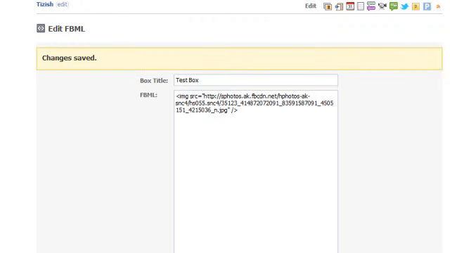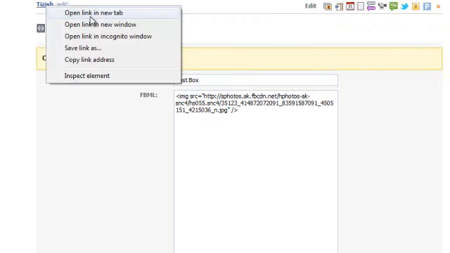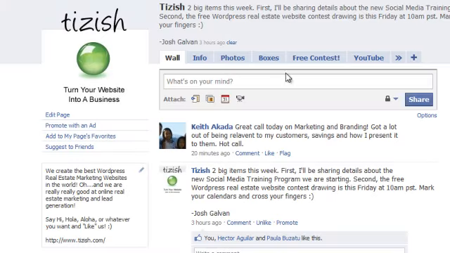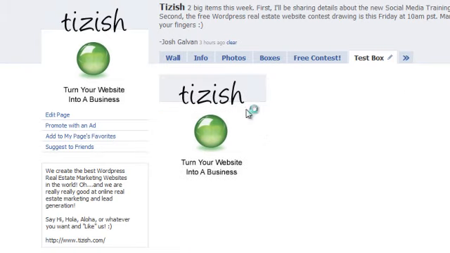When we go to our test box, we're gonna see that image embedded. See, just like that. So now the image shows up here. So here was the whole purpose of me saying this.